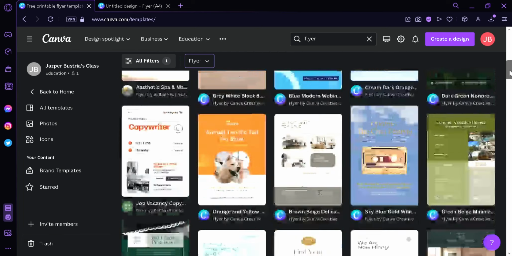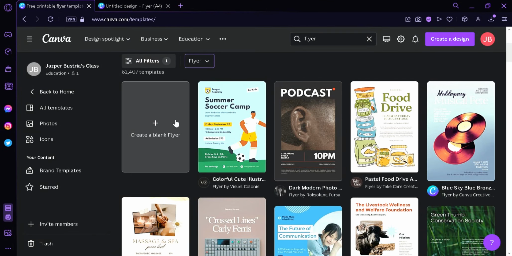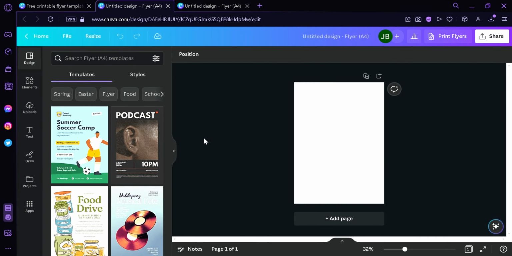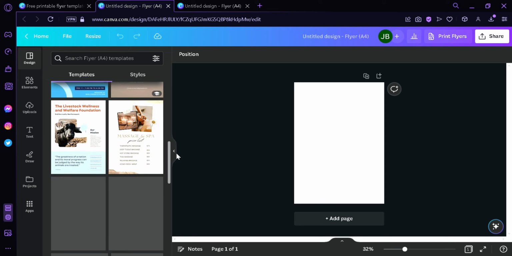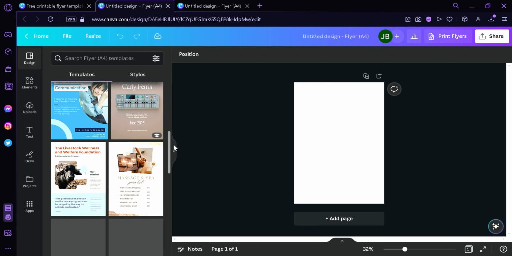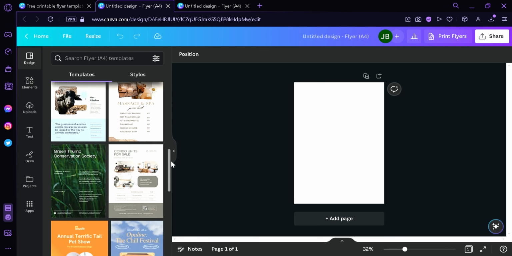Now what we're going to do is create our own flyer by clicking on this create a blank flyer, and just like earlier, we would be redirected to the editing page of Canva. Now if you change your mind and you don't want to create your own template, you can simply see over here on the design side that we can still access the different templates so that we can easily choose from the different templates that we can use.